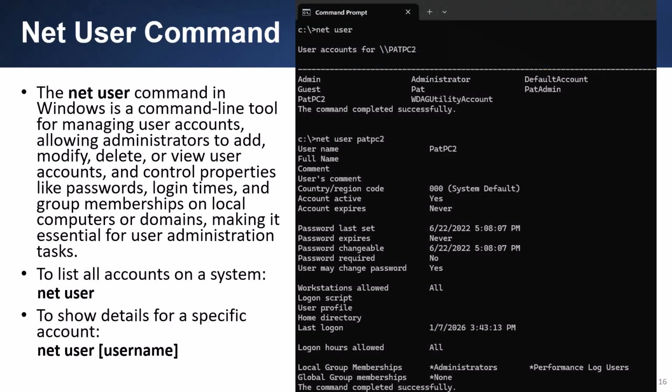The net user command in Windows is a command line tool for managing user accounts, allowing administrators to add, modify, delete, or view user accounts and control properties like passwords, login times, and group membership on local computers or domains, making it essential for user administrative tasks. To list all accounts on a system, use net user. To show the details for a specific account, use net user and the username.